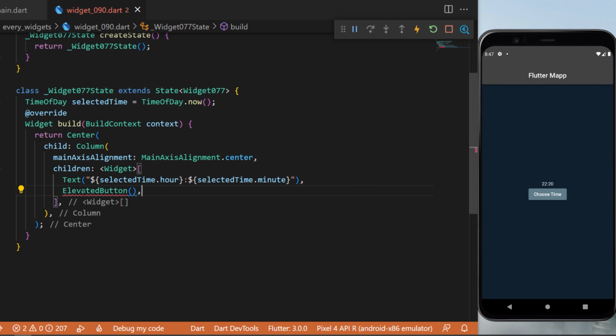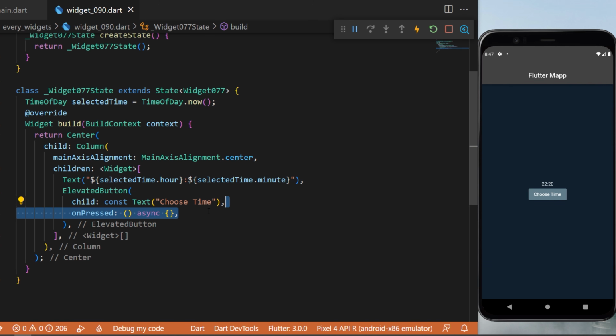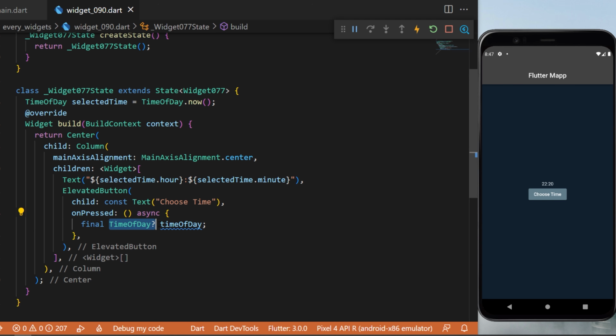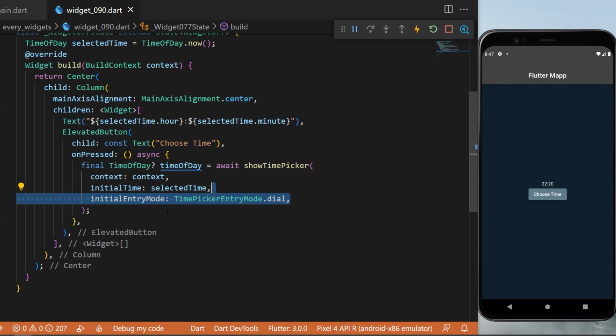Under this one, we will have the elevated button. The child will be a text, "Choose time". And when we press on it, this will be an async function. We will have the final TimeOfDay, which is nullable, equal to await showTimePicker. Inside this one, you will need the context, the initialTime, which is the selectedTime we have created. You can also create the initialEntryMode. For this example, I will use TimePickerEntryMode.dial.